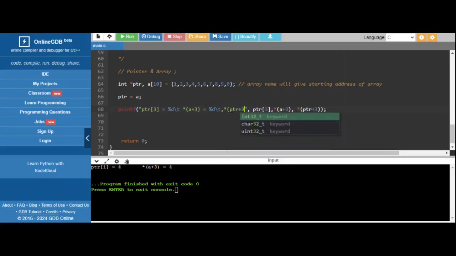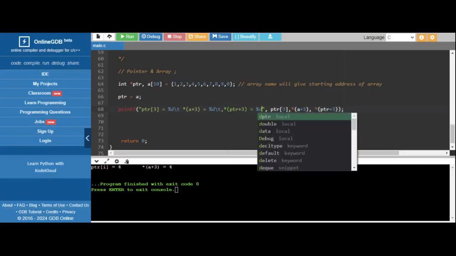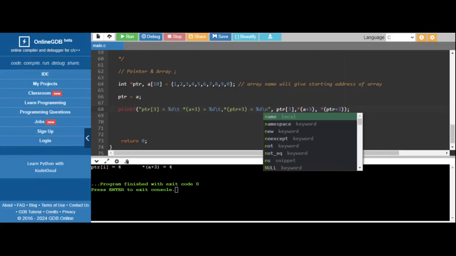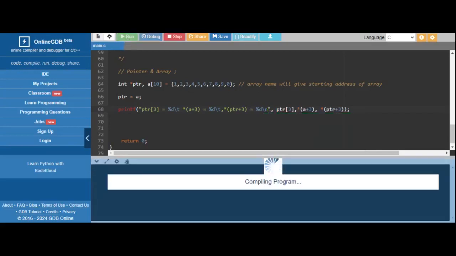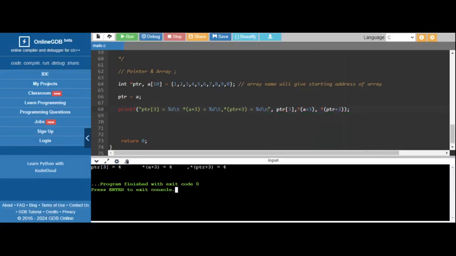PTR of 3. This is nothing but percentage d. You can just check, all are same. You can either use PTR of 3, star A plus 3, or star PTR plus 3. All are same. It will point to the same thing.